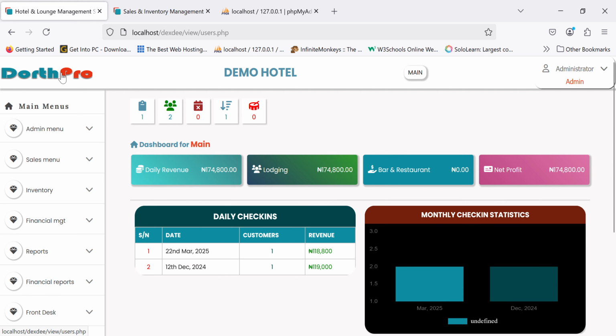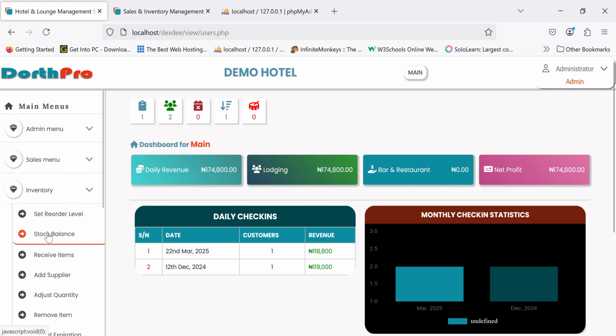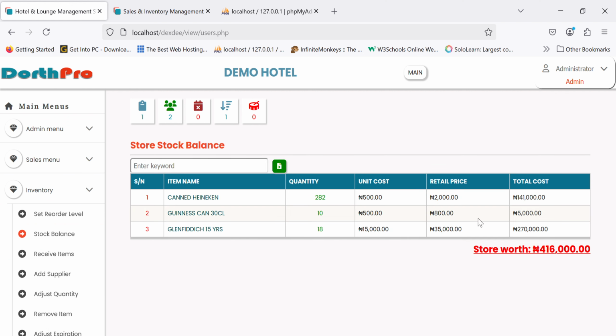This system also manages your inventory. So it means you have to receive items. So if you go to stock balance, this is what you currently have. You have canned Heineken, you have Guinness can, Glenfiddich, and all of that. And you see the worth of all the goods you have. So at a glance, you know the worth of what you have currently in the system, right?